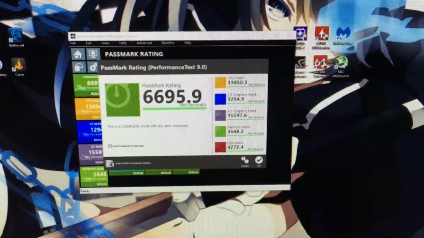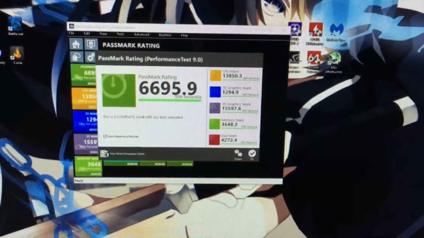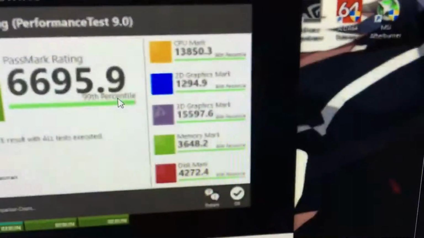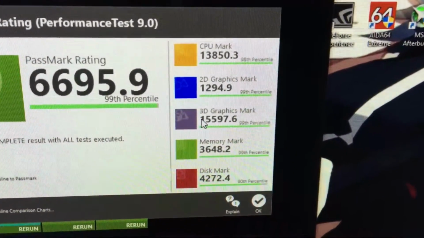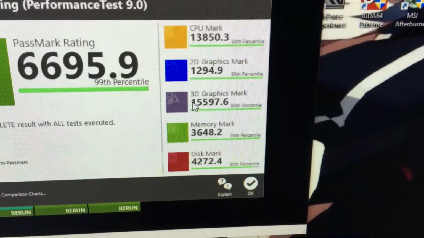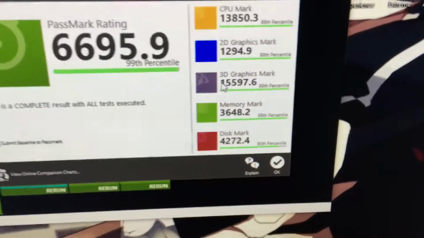Here's PassMark. Kind of cool being in the 99th percentile in total. Here we go, zoom in again. 98th on the CPU, 99 on the 2D and 3D and memory, and 90 on disk.